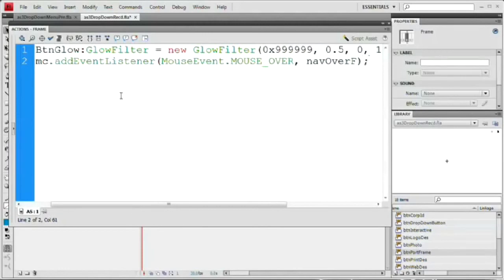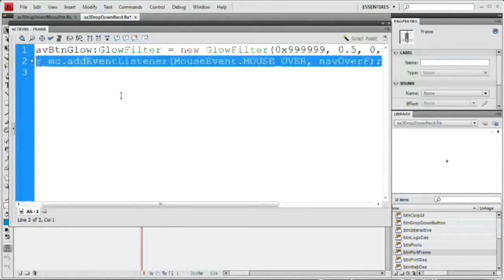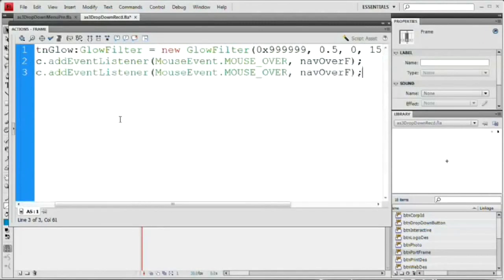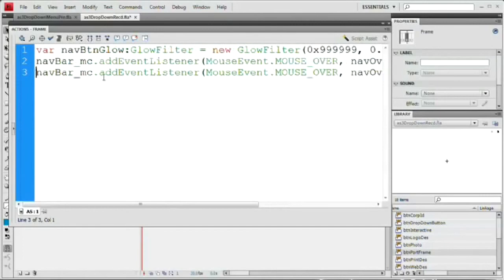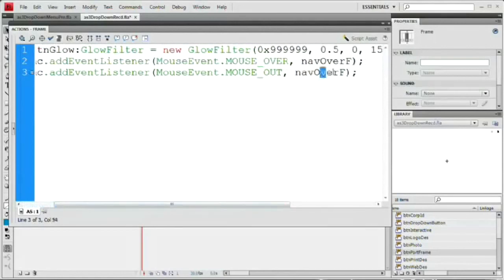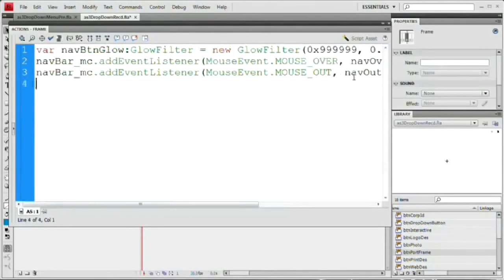And then there's just that close parenthesis and semicolon after that. I'm going to select that entire line of code, Command or Control C, go down, and paste it in below. And basically, we want this to do the same exact thing, just we're listening for a MOUSE_OUT. That's OUT in all caps. And the function we want to trigger is navOutF. So there we go.